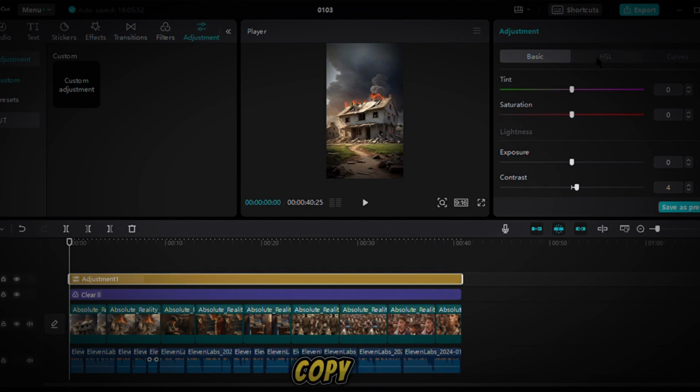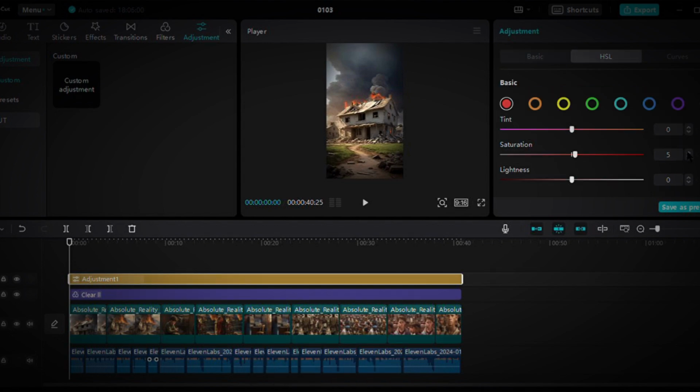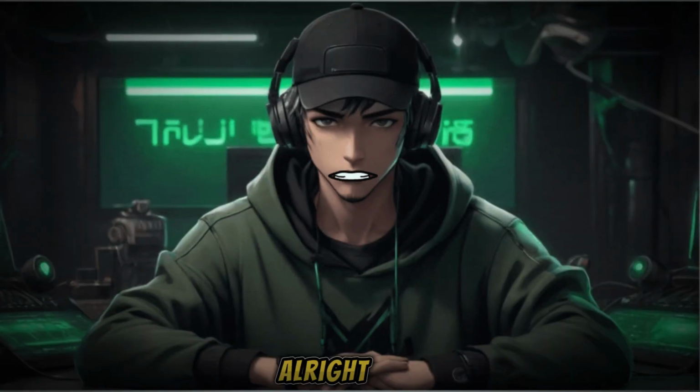Feel free to copy my settings, but remember, it all hinges on the colors you're rocking. These settings aren't one size fits all. One last touch in the adjustment section. Click on HSL right here. Now, cruise through every color and crank up the saturation to between 5 and 10. It'll make all the colors pop and look extra juicy. Alright, remember that this step was optional and you can skip it if it is too difficult.